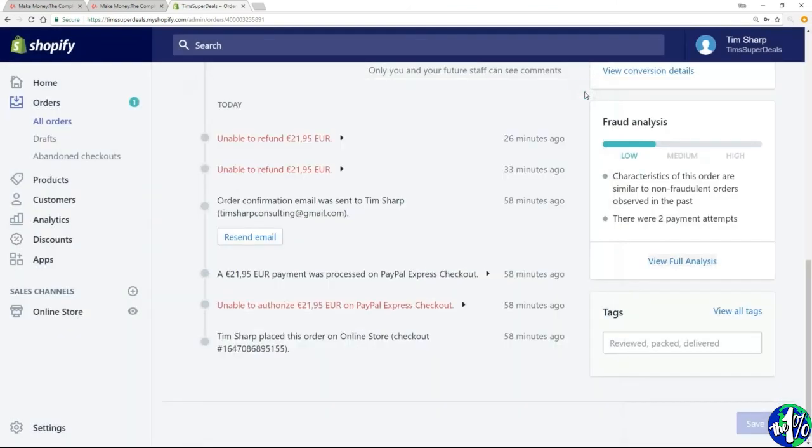Now, if I come out of here, as orders come in, you may see some medium and you may very, very occasionally see some high. And if that happens, I encourage you to click on the full analysis and decide whether you want to accept that payment or not before you ship the order. I know I'm saying the same thing over and over again, but this is a very rare event, so please don't get obsessed with it by any stretch.